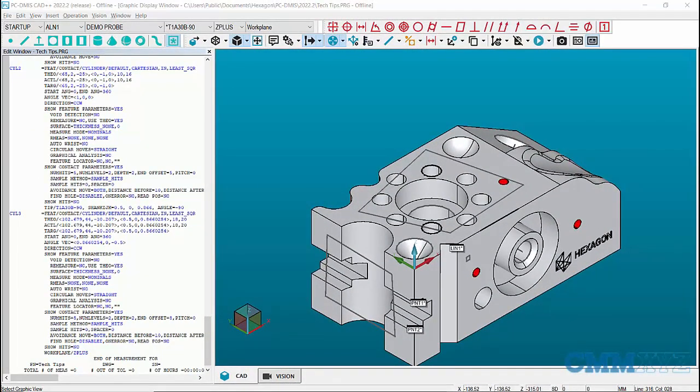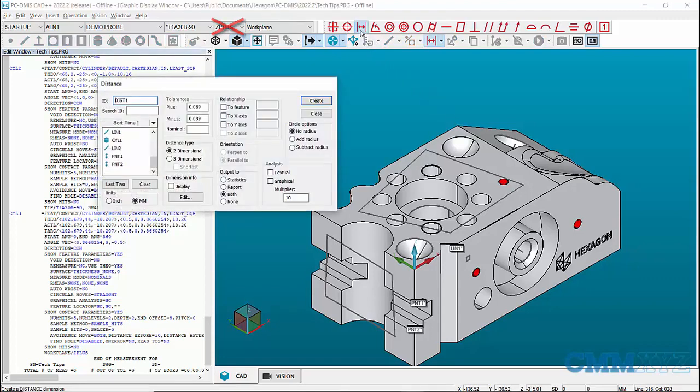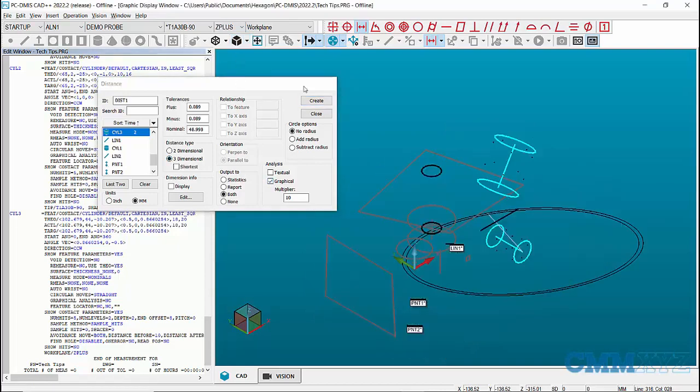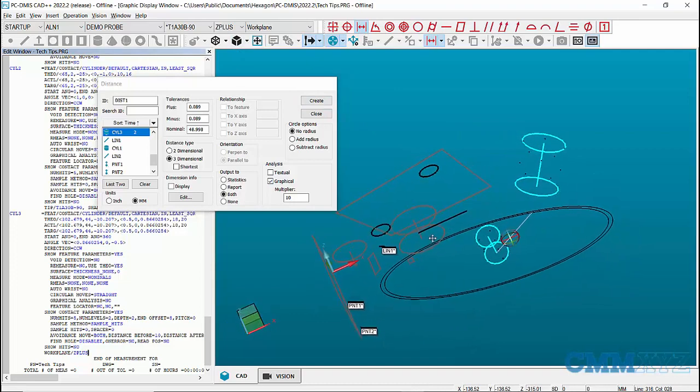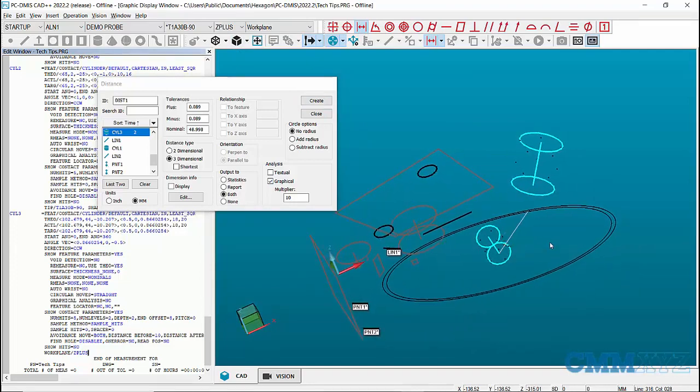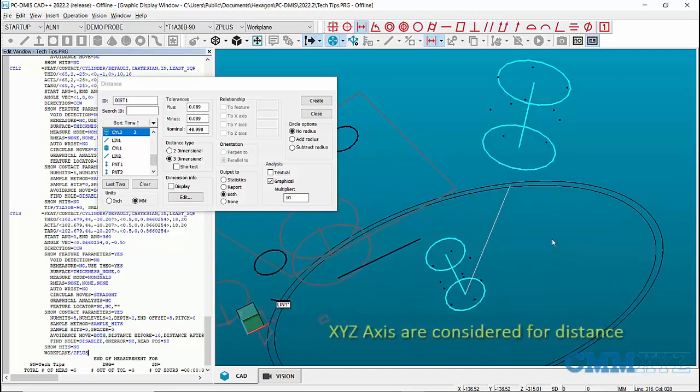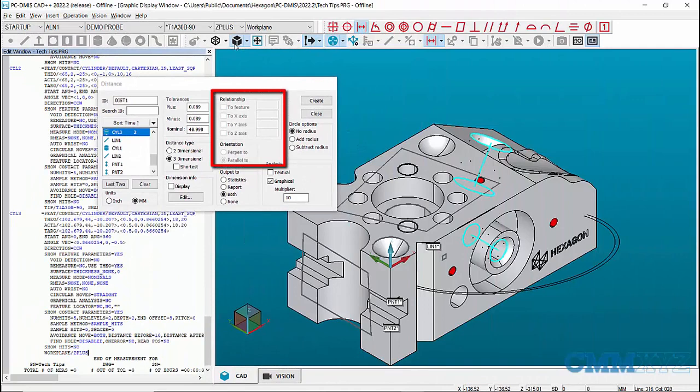Next, let's see how 3D distance is measured. 3D distance doesn't depend on a work plane. Let's go ahead and measure a 3D distance. I'll select two cylinders and select 3D distance. Here, a perpendicular distance is measured from the first selected feature to the second. While dimensioning in 3D distance, all three axes X, Y, and Z are considered. The Relationship section will be grayed out while dimensioning a 3D distance.